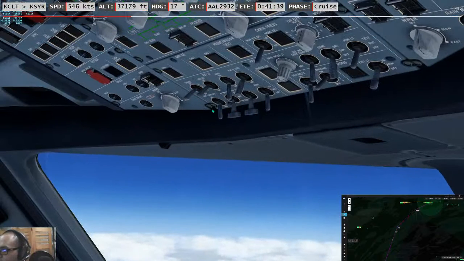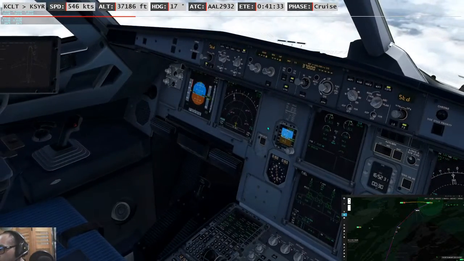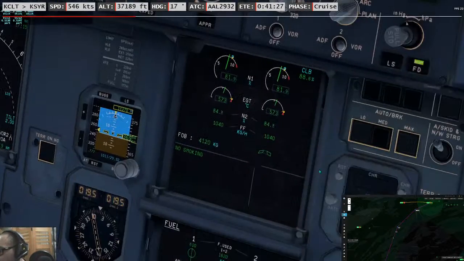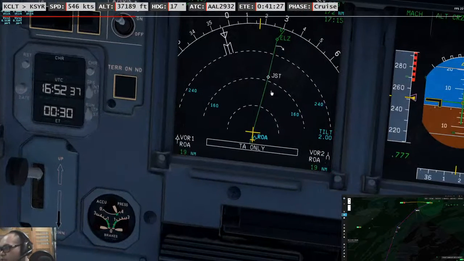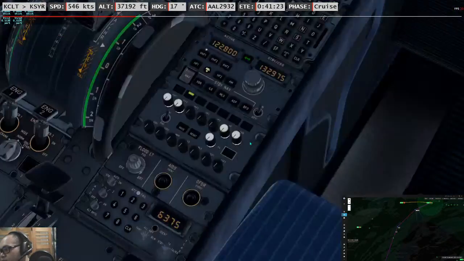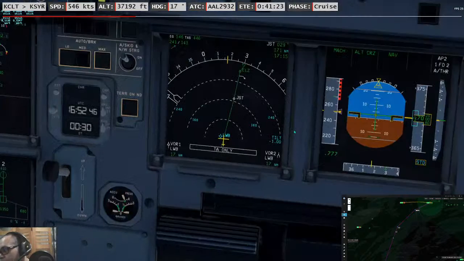Why are the beacon lights off? Why are they all off? What the hell happened? Standard rather, not standby. Right, so somewhere near Johnstown, we're gonna get contacted. I'm gonna put the weather radar to tilt 1 degree anyway.